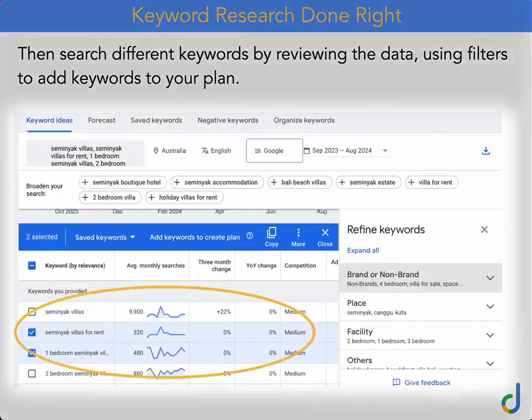What you'll initially see is the keywords that you've provided, and it'll give you some data around the average monthly searches. It goes through some data around 3-month change and year-on-year change. What that's looking at is, if you're seeing, the top one, Seminyak Villas, with a plus 22, this mark in here lets us know that over the last 3 months, we've seen a 22% increase in that search term or in that keyword.